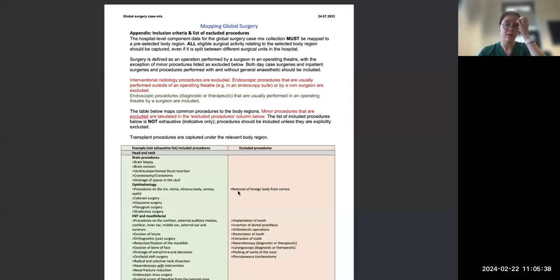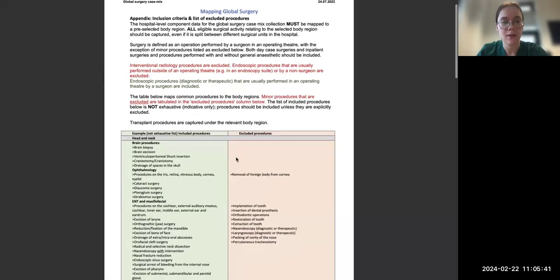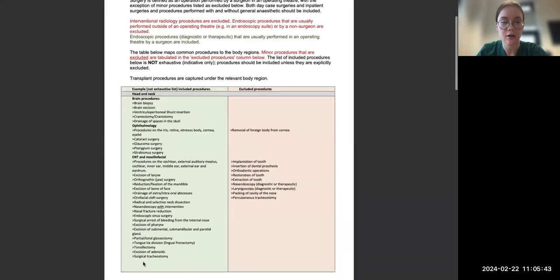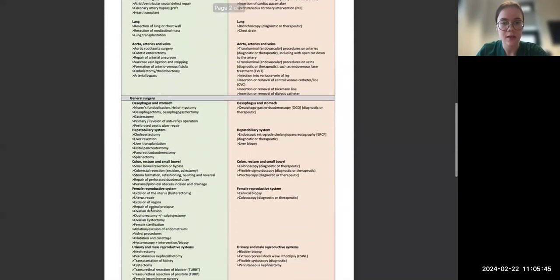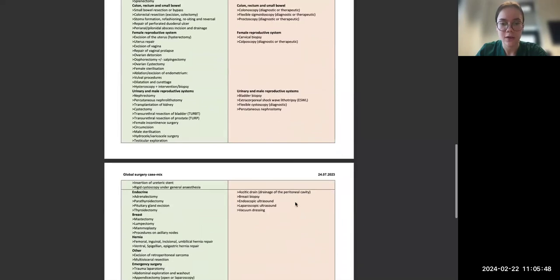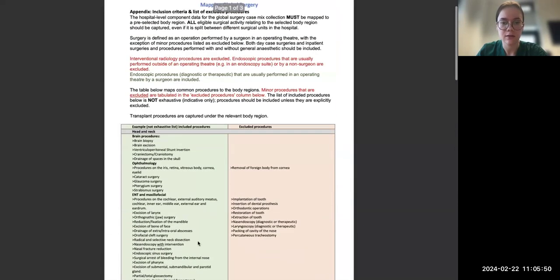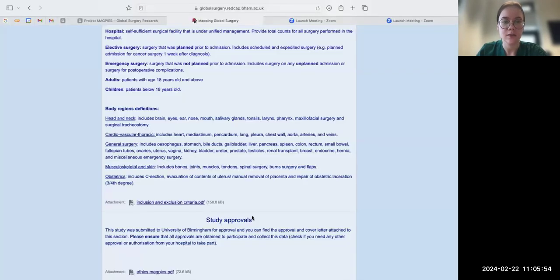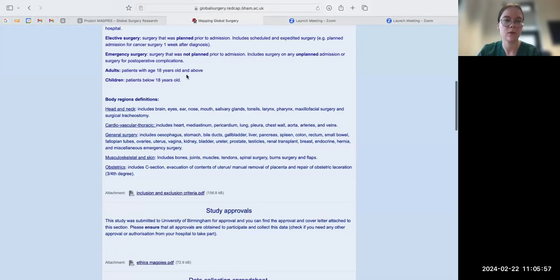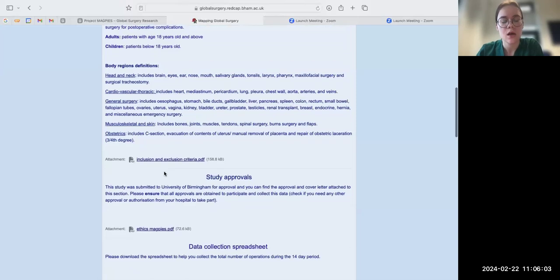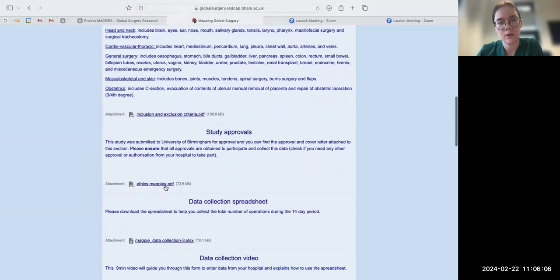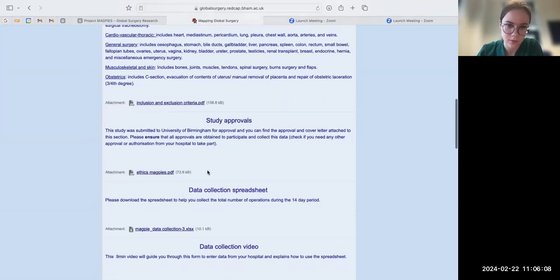Once you open that, it's essentially a document that has a list of procedures that are included in the study. However, there's also a list of things that are excluded, and I think that's important to take into account as well. If you have any questions about the inclusion-exclusion criteria, feel free to email the MAGPIES Gmail account, and we will get back to you within a couple of days to help with inclusion-exclusion.